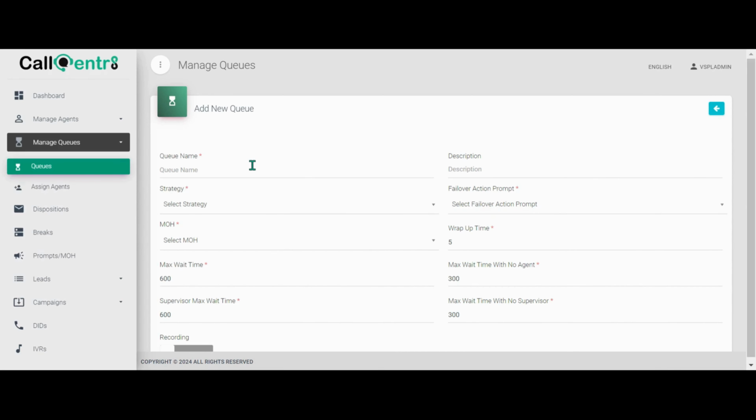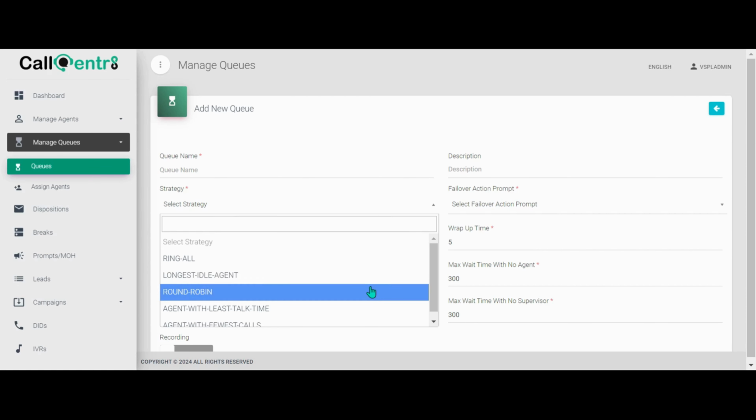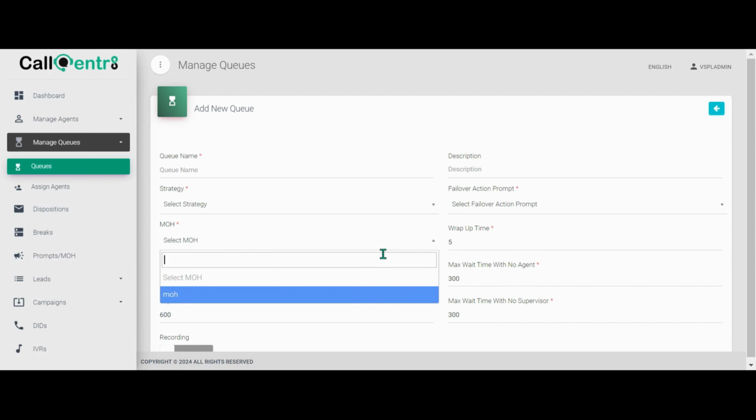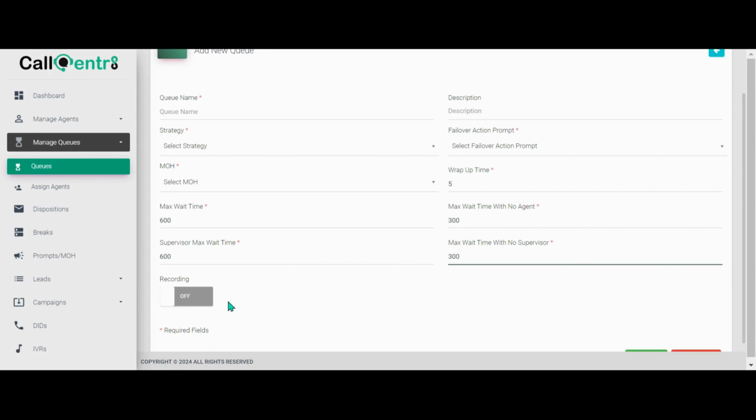Here's what you'll need to define. Define clear and recognizable names and add a description if needed. Choose a strategy for how calls will be routed to agents, like round robin, ring all, and many more. Assign failover action prompts here. In case of failover, these prompts will be played. Select the music on hold, add wrap-up time, define a maximum wait time for callers in max wait time and a separate wait time for when no agents are available. Add the supervisor max wait time here. Define seconds for the max wait time without the supervisor under max wait time with no supervisor. Enable or disable call recording for this queue.